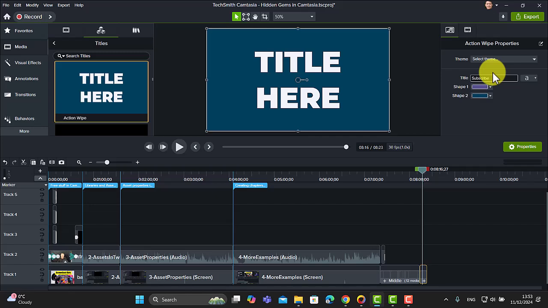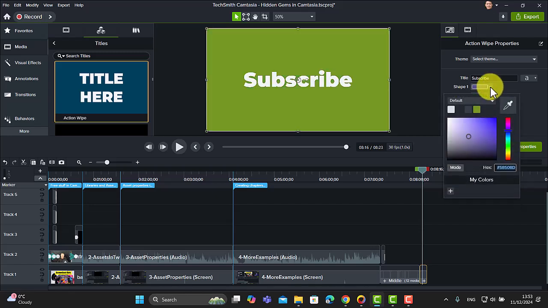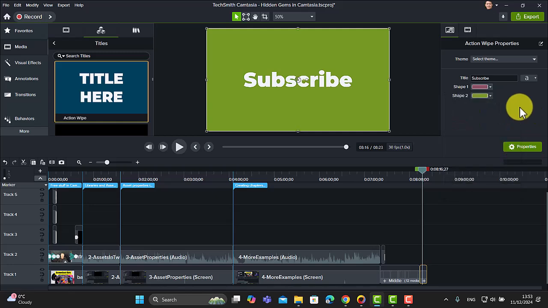I can put that in, and then of course I can change the colors if I want to use different colors, no problem. Very, very flexible. Always with Camtasia, it's one of the things I like about TechSmith Camtasia products, that you can work a lot with the properties, and I like the way that they're all organized.